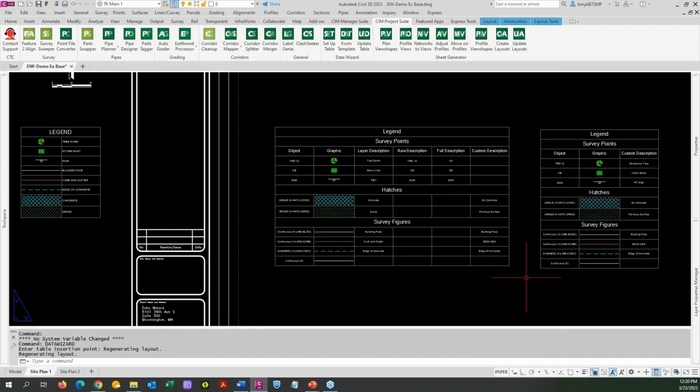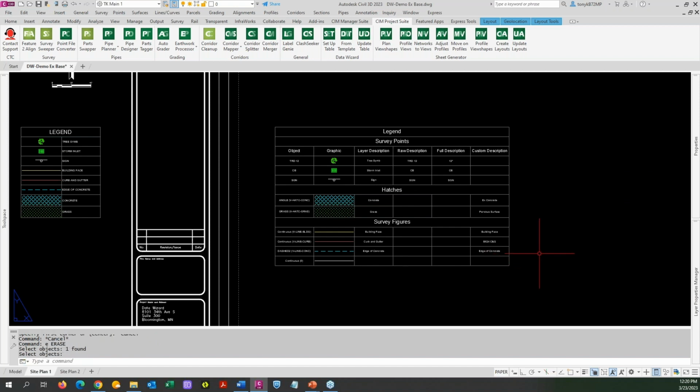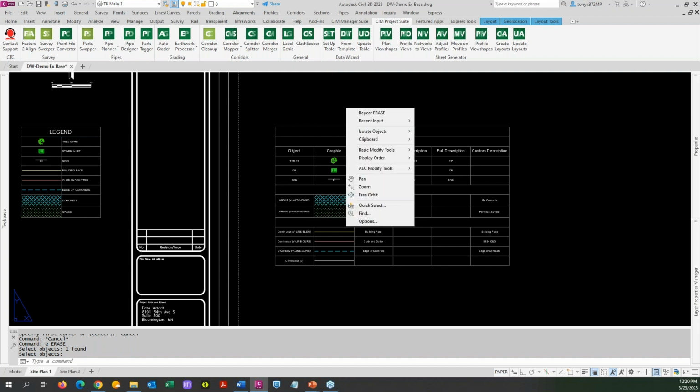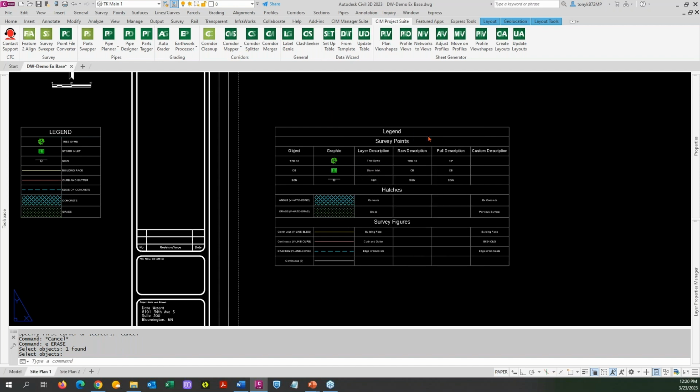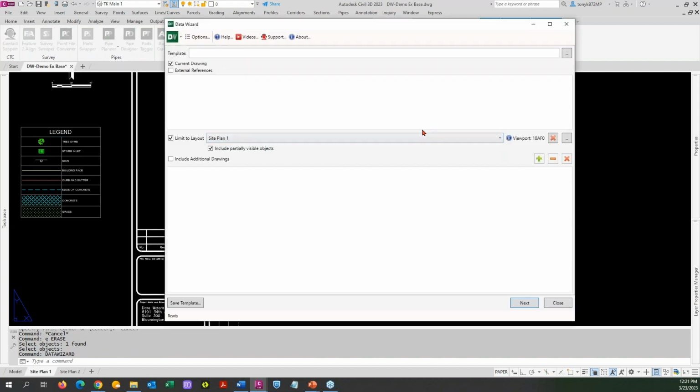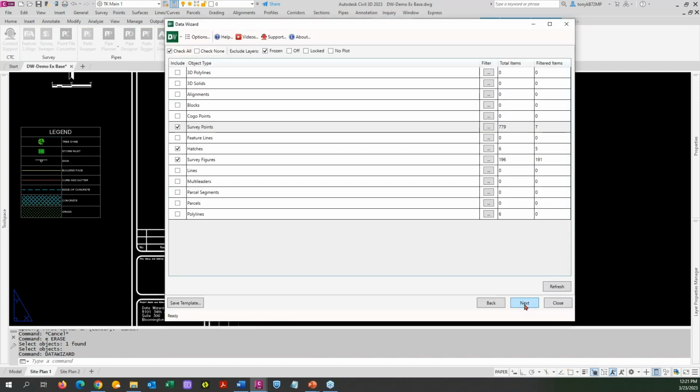Oops, I forgot to change that. So let me just erase that guy out of there. And these are just regular AutoCAD tables from the annotation. And let me show you that real quick here too, since we got to redo it anyway. Okay, let's just step right through this.